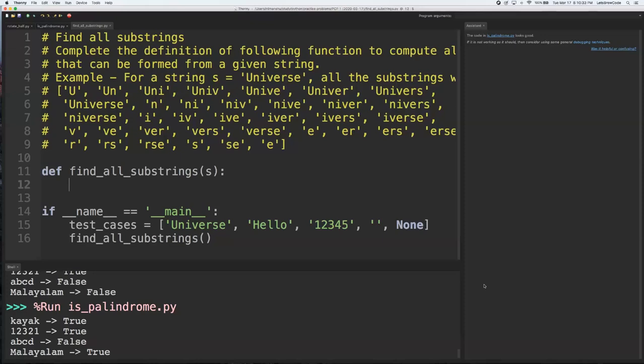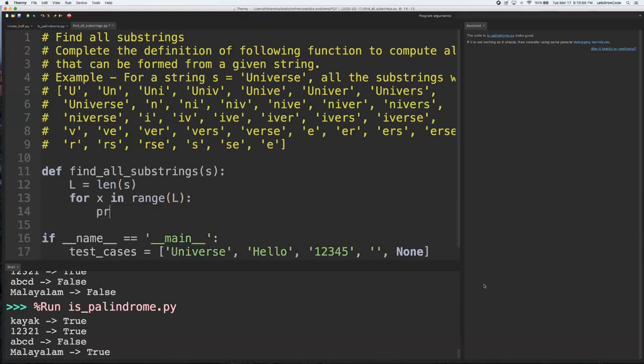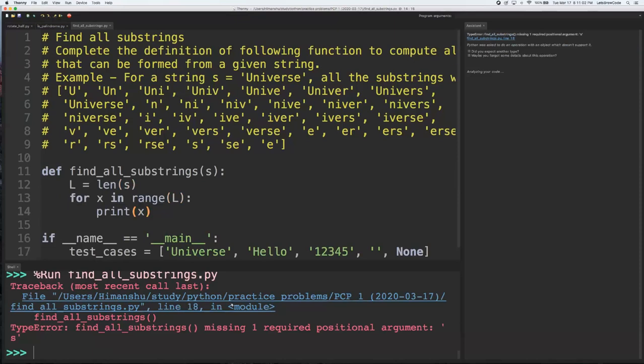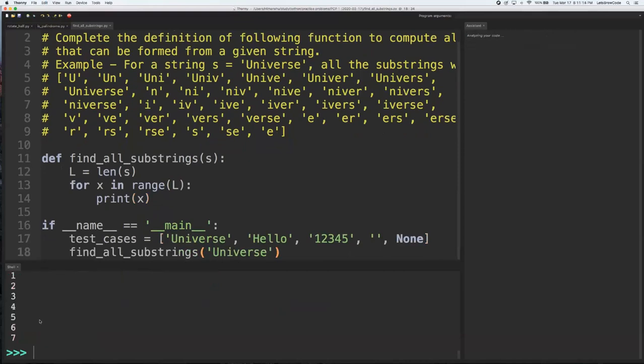I'm going to start coding this problem. First let's compute the length, so capital L equals len of s. Now I'm going to say, for x in range of L, let's just print x. We run this code. Let me pass something to it, let's pass universe to it. Do you notice this is the output? This is the output of just one for loop.